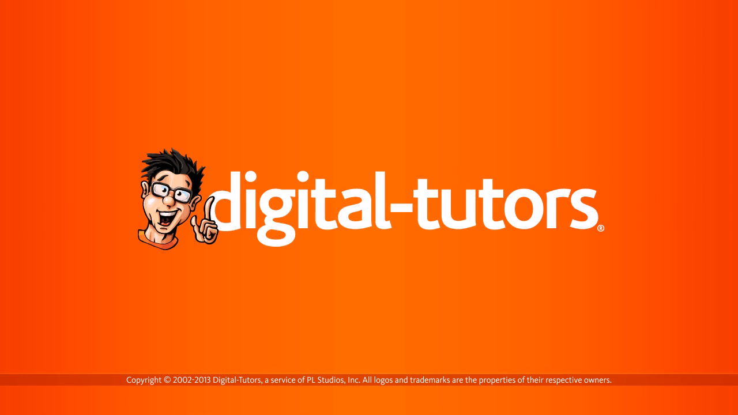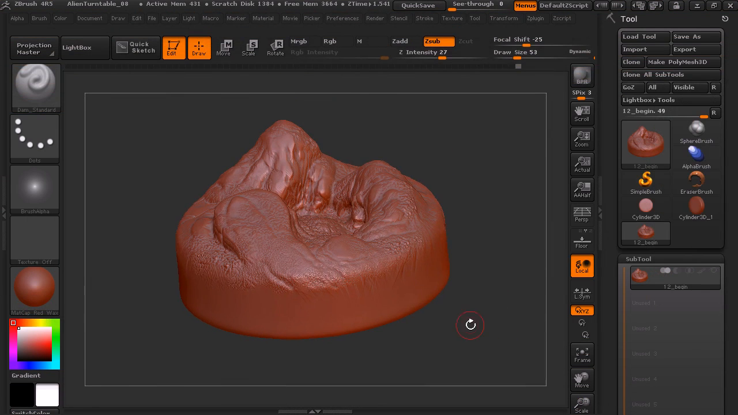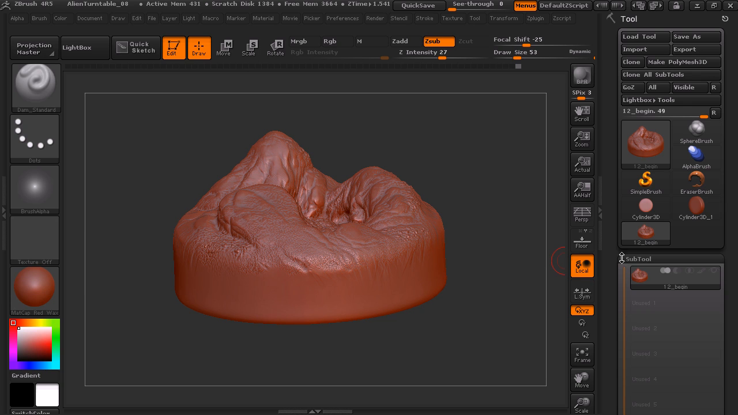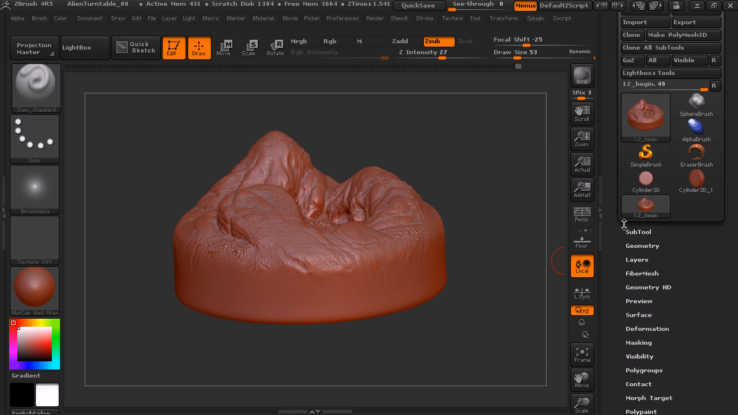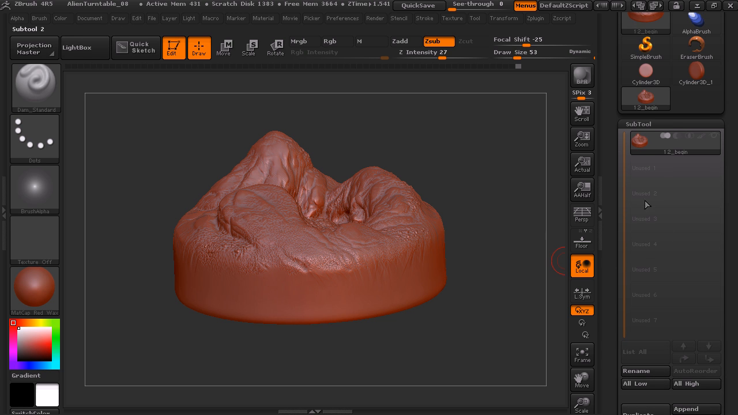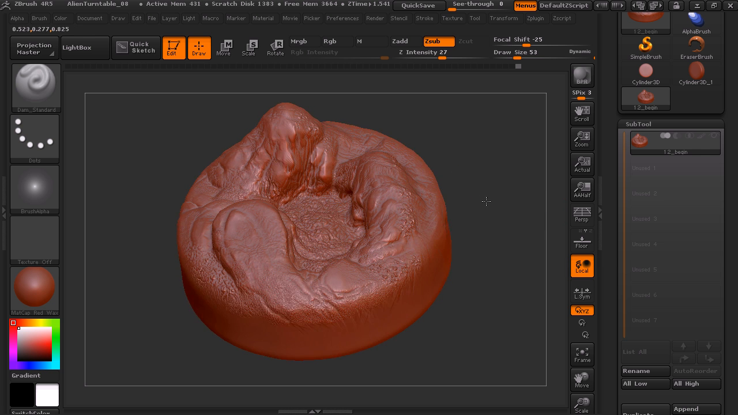In this lesson, we'll start to use subtools to combine multiple pieces of geometry together. So here in ZBrush, we'll rarely need to work with just one piece of geometry. A lot of times we'll need to have multiple pieces together to create our models. So under this subtools subpalette within our tool palette, this is where we're going to be able to access and create all of these different subtools that are going to exist within our particular ZTool.